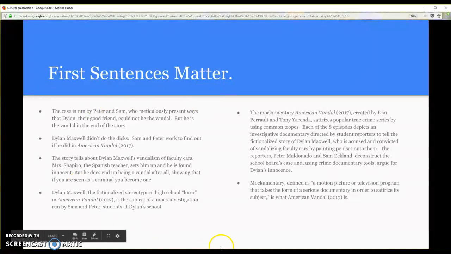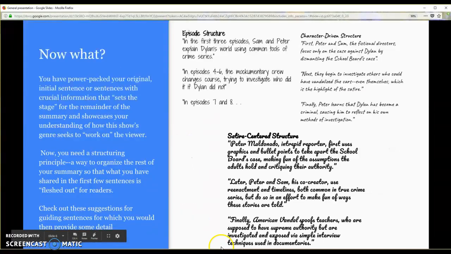First is the episodic structure. Okay. And I actually kind of give you sentences, examples of ways you might go about structuring your summary. So you could go from episodes, and the first 3 episodes, and episodes 4 through 6, and episodes 7 and 8. And then these are guiding sentences that you would then follow up with details. You could be character driven. So Dylan is investigated first. Then they begin to investigate other characters like Shapiro, right, comes in, Trimboli, which I think is the most hilarious part of this. And then Peter, who has to do some thinking, this writer kind of shares at the end.